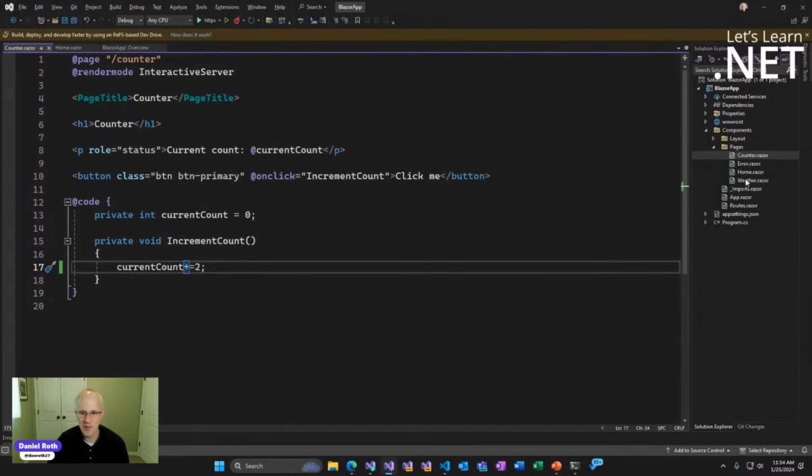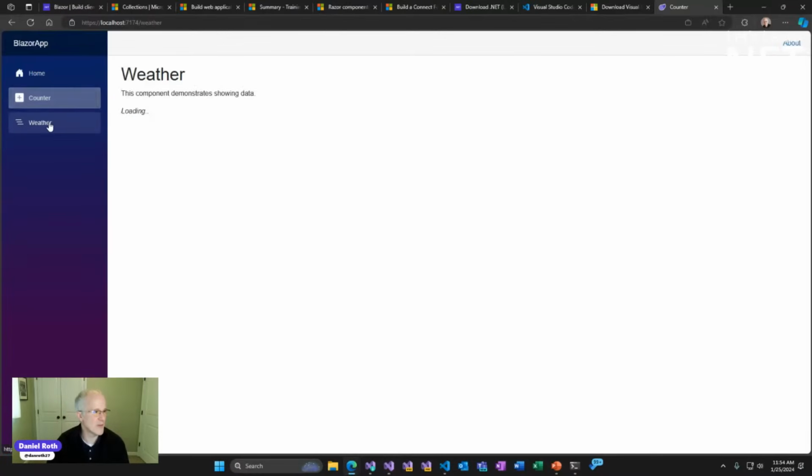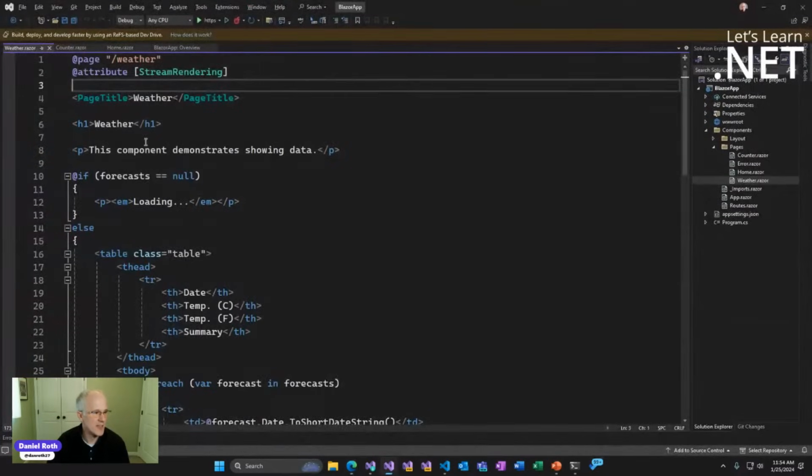Lastly, let's look at the weather page. So on the weather page, again, we have a route, /weather. So that should be the case. If I go to weather, yep, there it is. It's at the /weather route. And then we have an attribute, we'll talk about this in just a second. Let me come back to this. We're setting the page title and then HTML content.